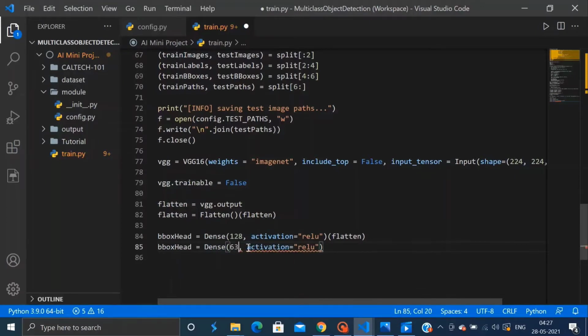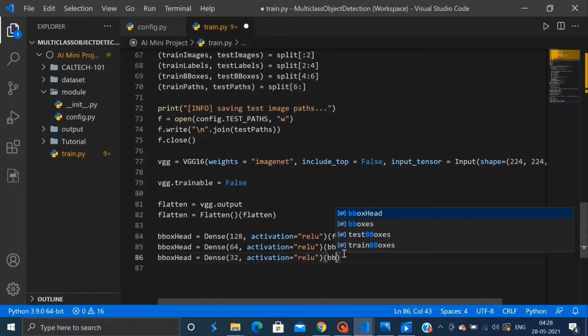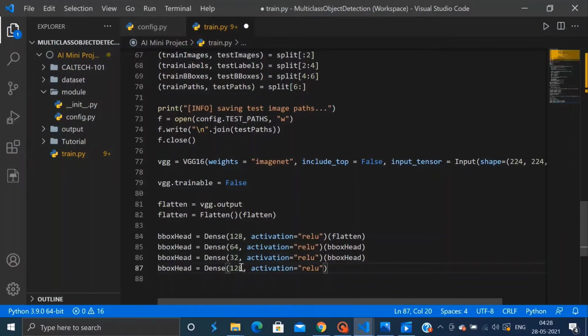So 128, then 64 nodes. And then the most important part of our bounding box regression will be our final layer, this one with 4 neurons corresponding to the XY coordinates for the predicted bounding boxes, and then we use a sigmoid function to ensure our output predicted values are in the range from 0 to 1.